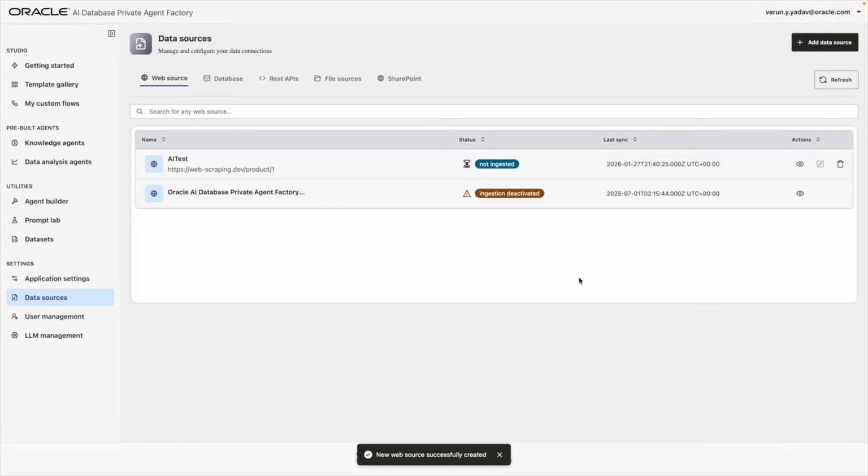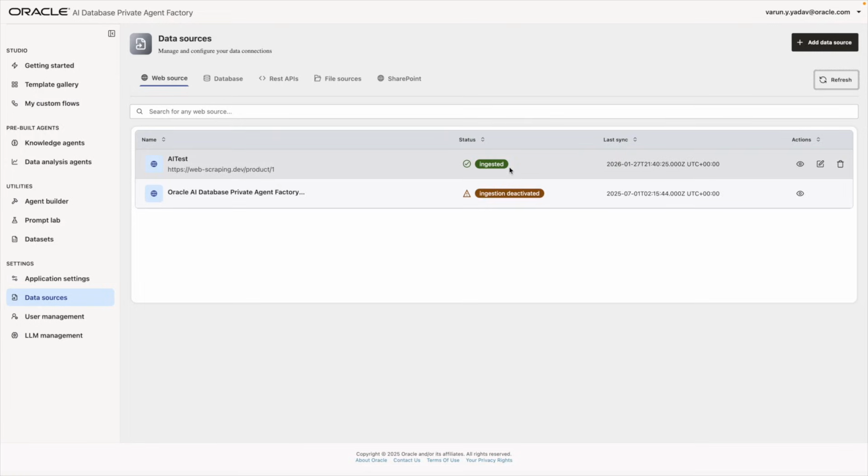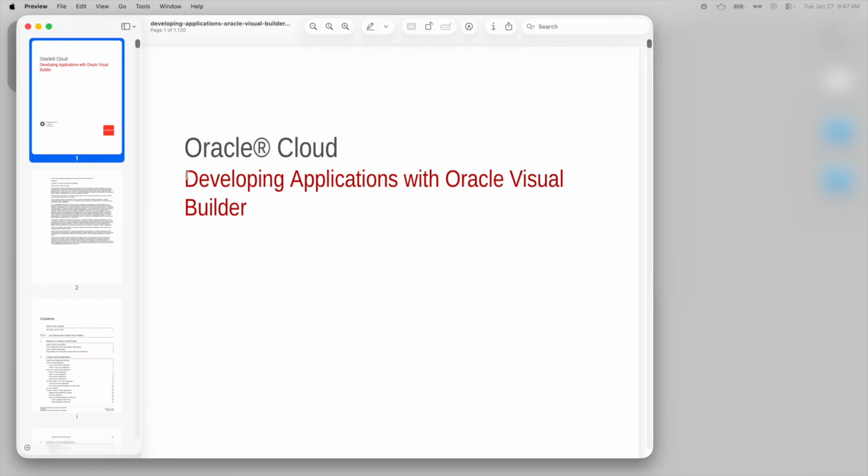And in few seconds, this status should change from not ingested to ingested. Now we see the status is ingested. Let's go to the file sources. We can add some file source here as well. So I have this PDF file for developing application with Oracle Visual Builder. It is over 1100 pages. So let's try to ingest this.